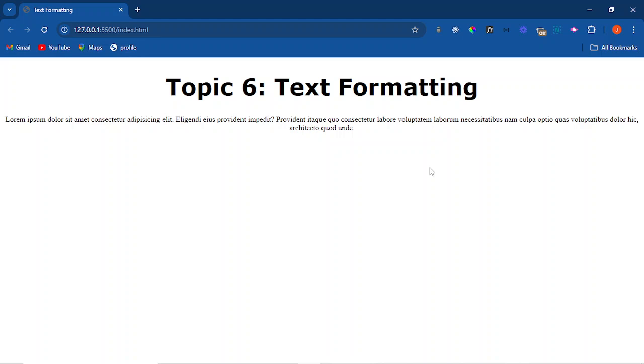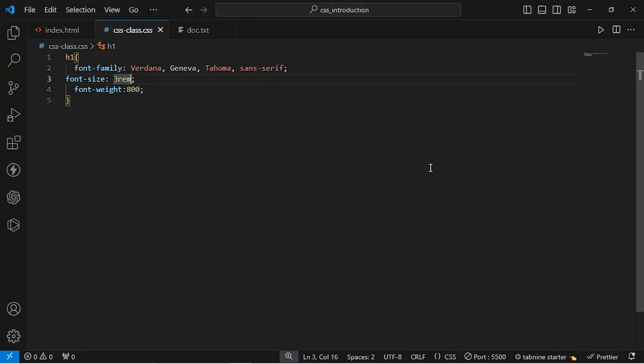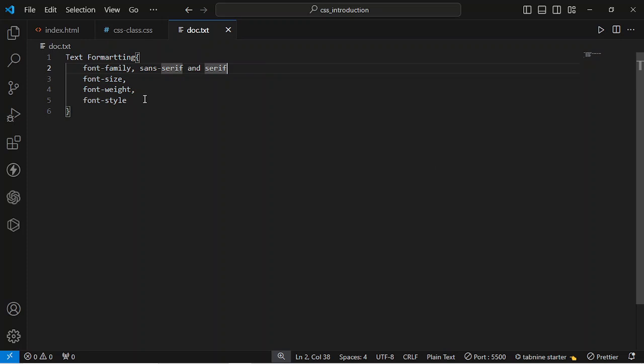So it is better for us to always use EM or REM when we are dealing with the font. It's because it controls the viewport around it, so it won't be smaller on this and bigger on this. But the best way is the EM, not REM. So let's proceed now. The next thing we have on our list is the font style.